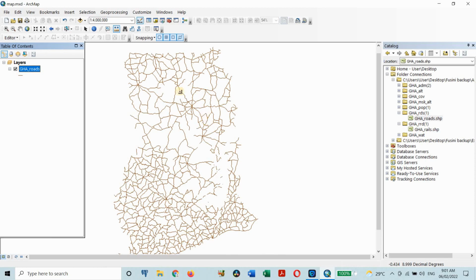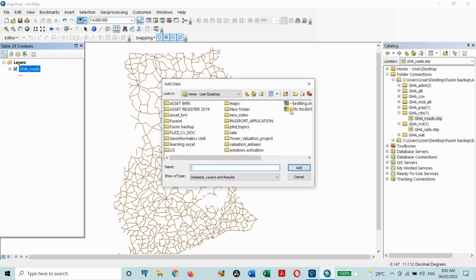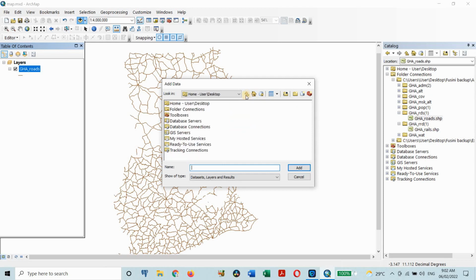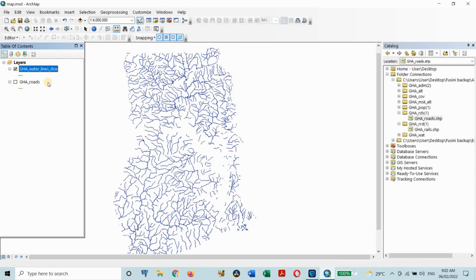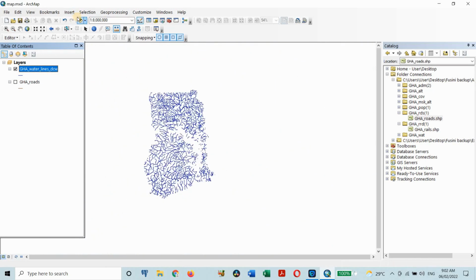Another way of bringing data into ArcGIS Desktop is making use of this plus and add data. Add new data to the activate data frame. Click on it. Navigate to where you save your data. So when you come to folder connection, double click on it. My data is on this backup. Then any data that you want, maybe water, shapefile. You see, I have also added water bodies through the add data button. So these are two prominent ways of bringing data into ArcGIS.